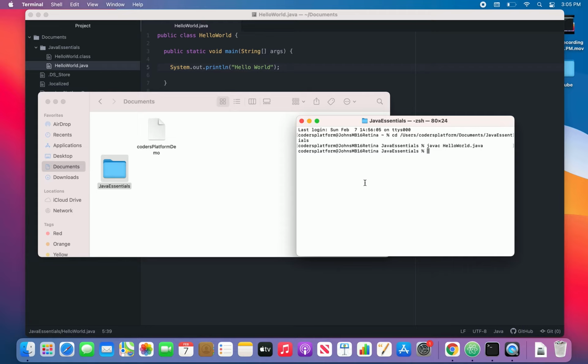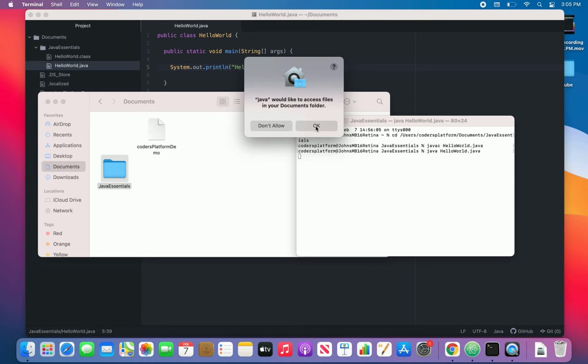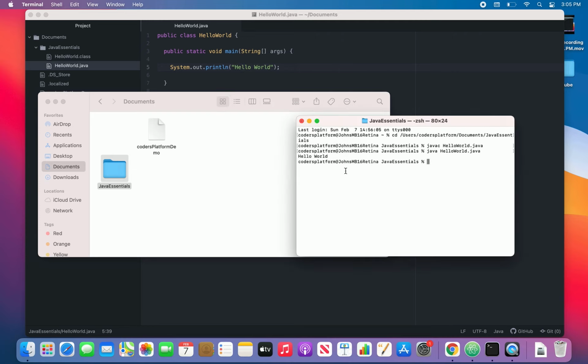And then once this is done, we're ready to run the program. You can run it by typing in java without the c and then the name of the class, which is HelloWorld. You press Return. And then as you can see right here, once this is done, you can see the outputted content Hello World right there.